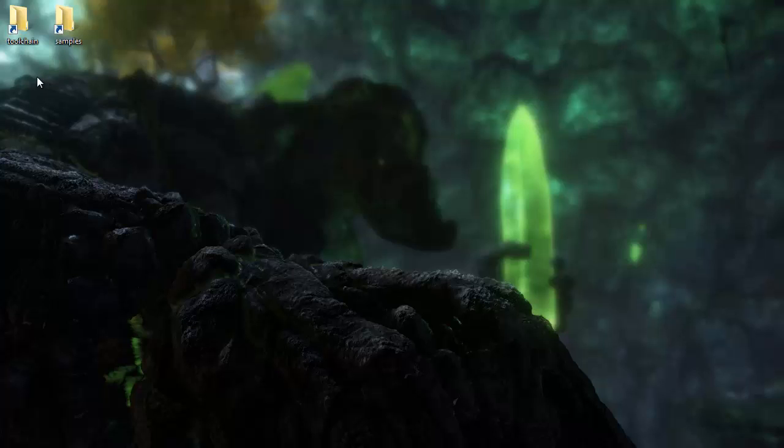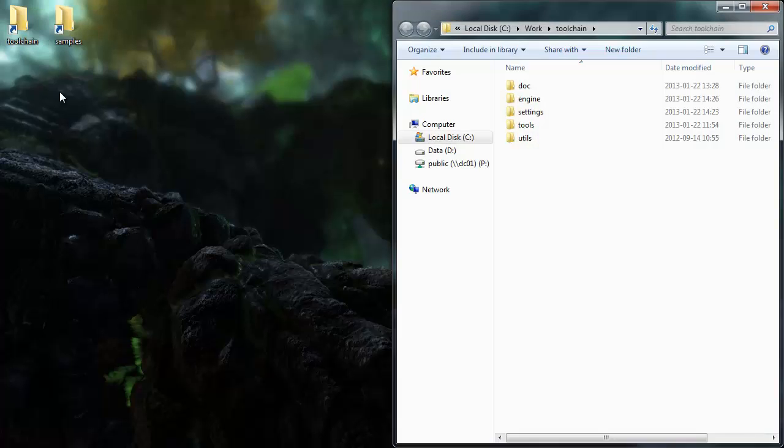I have two folders here that I've downloaded from Bitsquid. The first one is the Toolchain folder, and that's a folder that contains all our tools and the one we use to distribute our engine. As you can see, it has a number of subfolders.